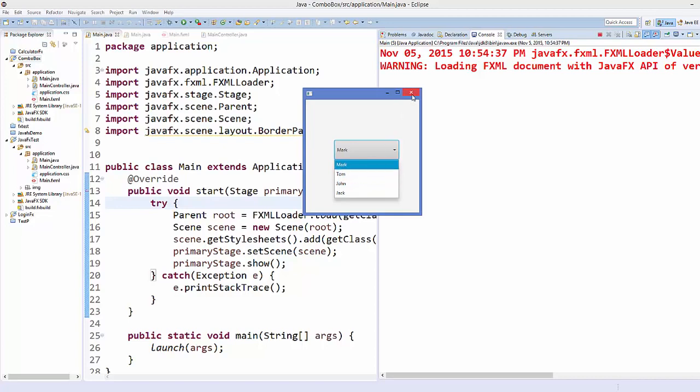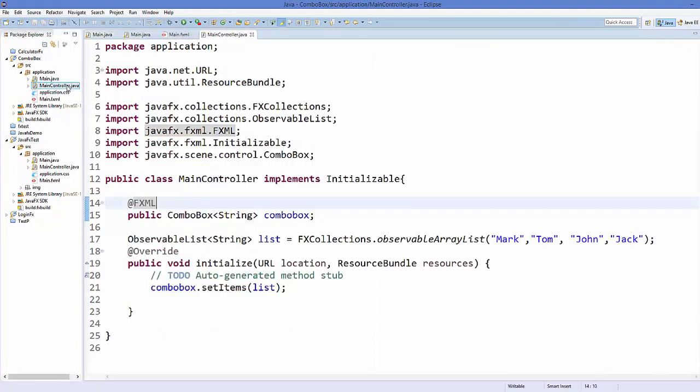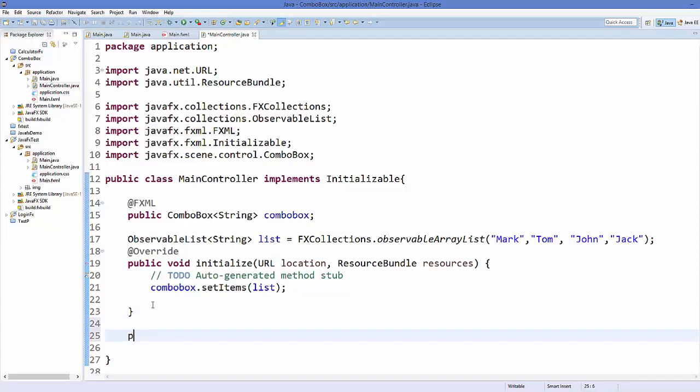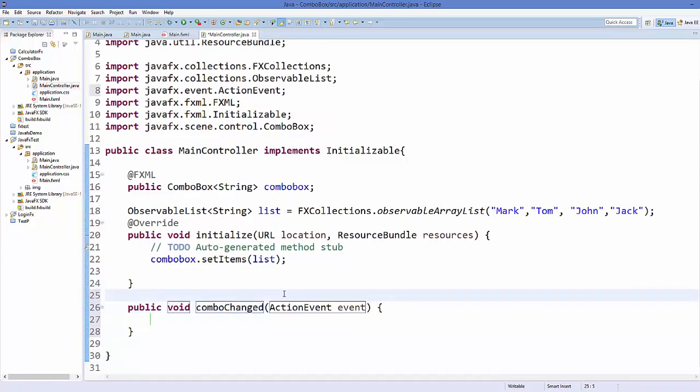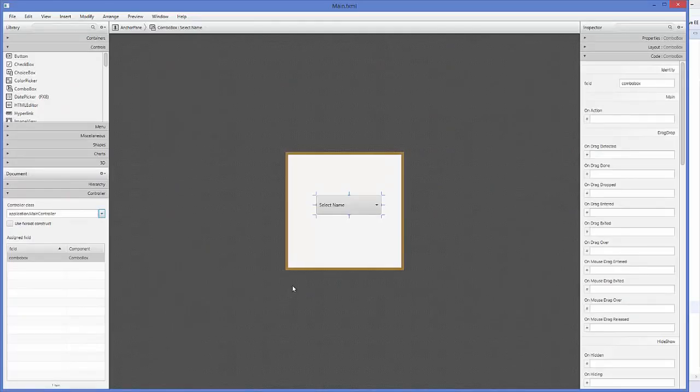Okay, so just close everything and go to your main controller.java class, and in here we are going to create a method which will be a public void combo changed, and the argument will be action event. And we are going to link this method to our combo box in the scene builder. So just go to your scene builder, select your combo box and choose this method which we have created, which is combo changed.